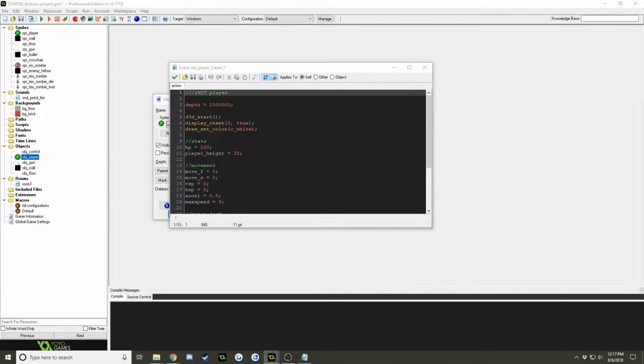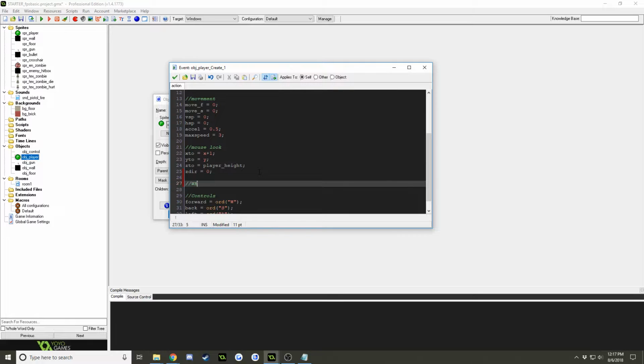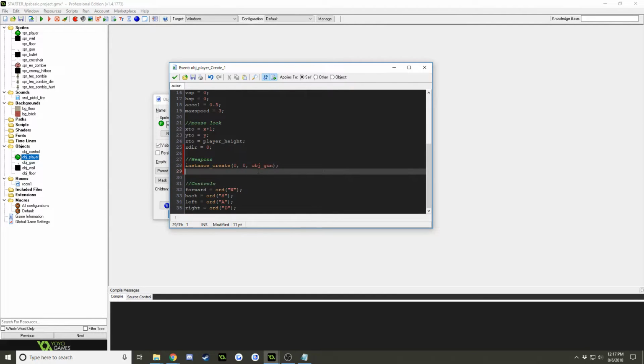Now in the create event, I'll put it here. We want to create the gun object. So just go instance_create 0, 0, doesn't matter where you put it, obj_gun. And let's add a couple more variables. So let's have can_shoot = 0, and I'm gonna add a new comment, animation, and another variable called recoil and set that to 0.